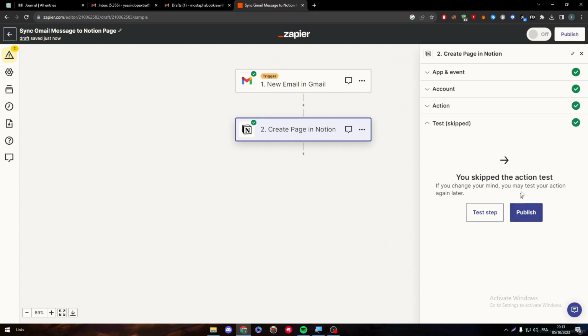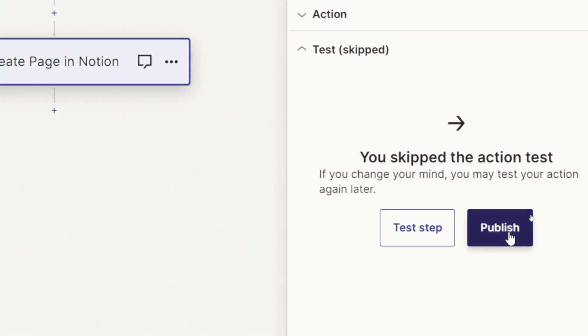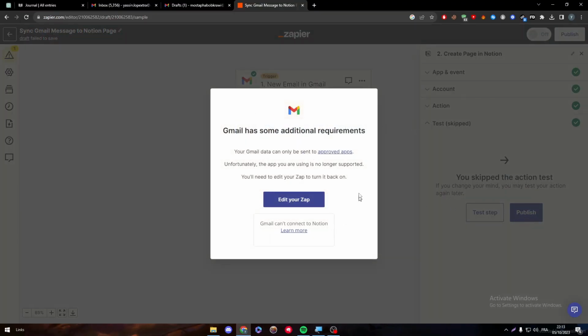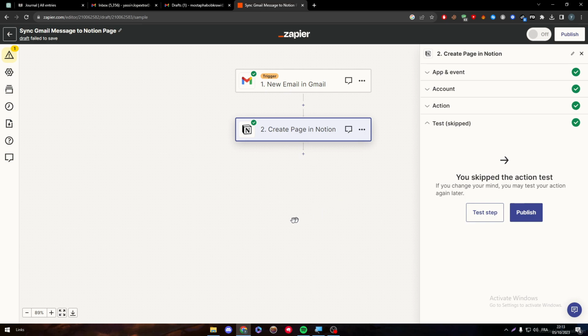So now the next thing to do is simply to click on publish right here and wait for it until Gmail has some additional requirements. Your Gmail data can only be sent to approved apps. Unfortunately, the app you are using is no longer supported. You will need to edit your Zap to turn it back on. So we need to edit the Zap to.